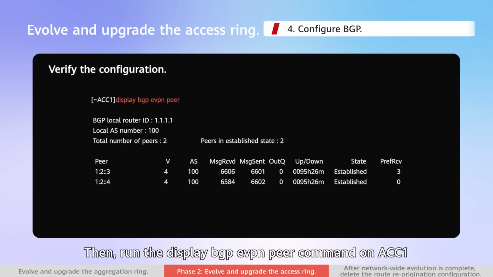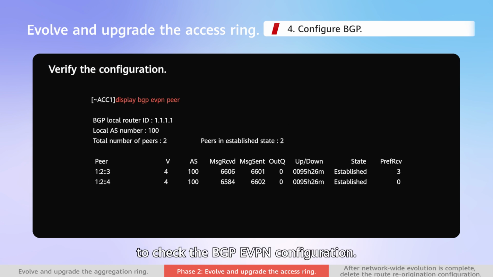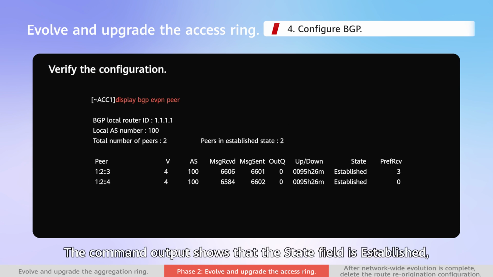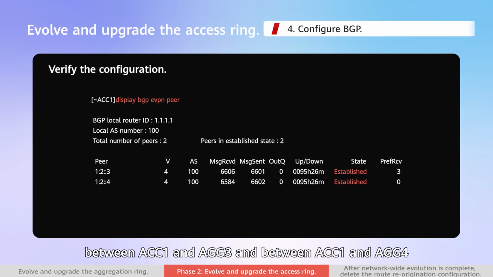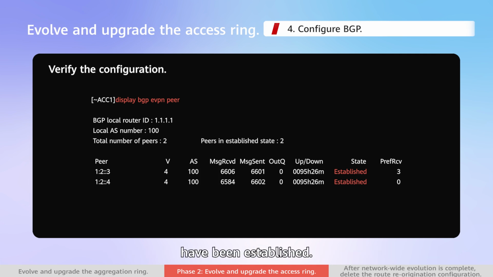Then, run the display BGP-VPN peer command on ACC1 to check the BGP-VPN configuration. The command output shows that the state field is established, indicating that BGP-VPN peer relationships between ACC1 and AGG3 and between ACC1 and AGG4 have been established.